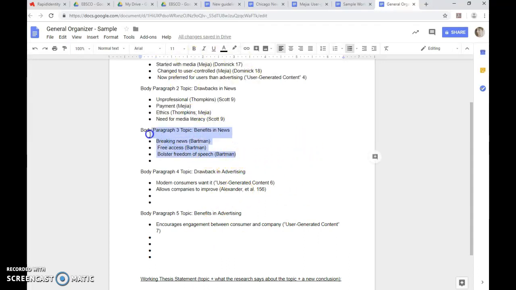This here is not a solid paragraph. The reason for that is that the only source I have for it at the moment is Bartman. That's really poor research on my part. So I need to look at all my other resources and see if there's more information that would benefit me in my research and in this paragraph. So you never want to have a paragraph that has only one source in it.